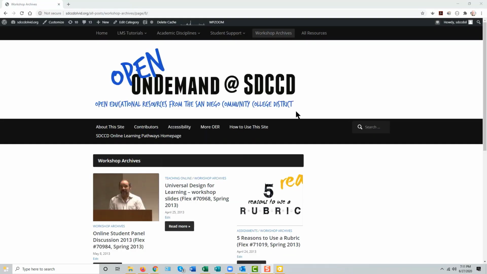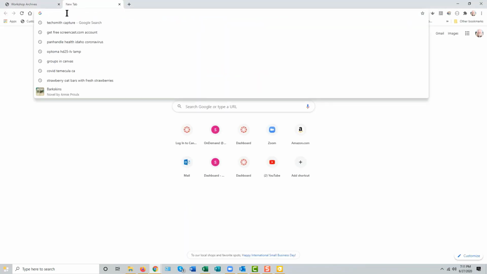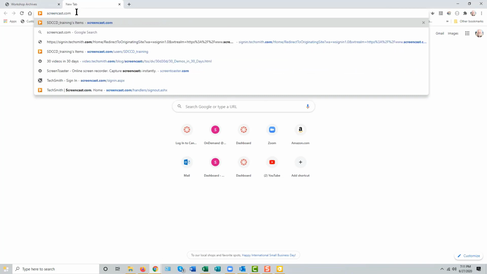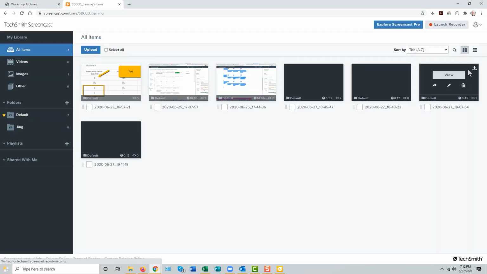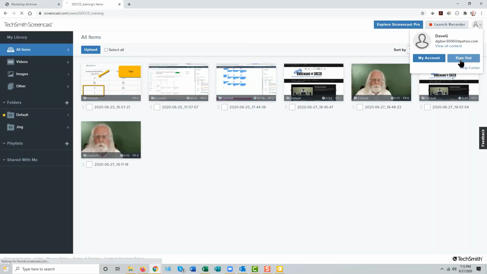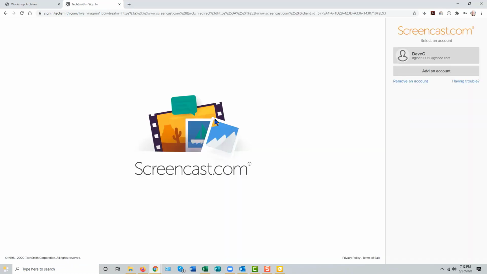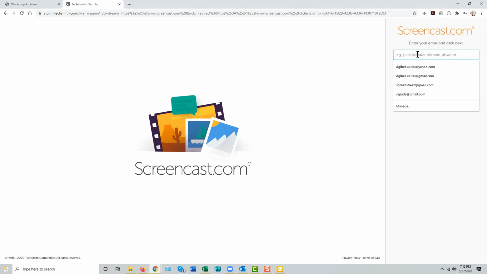If you don't already have a free screencast.com account, you can acquire one by webbing to screencast.com, as you see here. I'm logged in. Let me log out. You'll see what you will see. You can then click sign up. Provide an email address and follow through a very simple setup process that will provide you with a free screencast.com account.